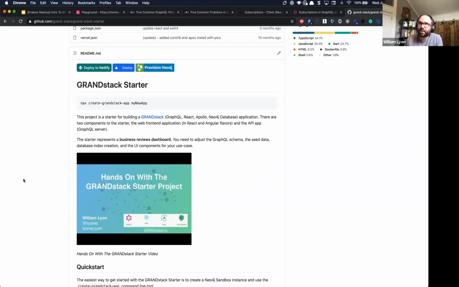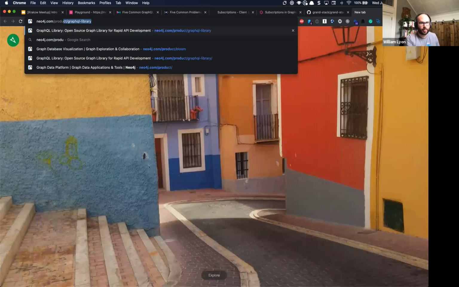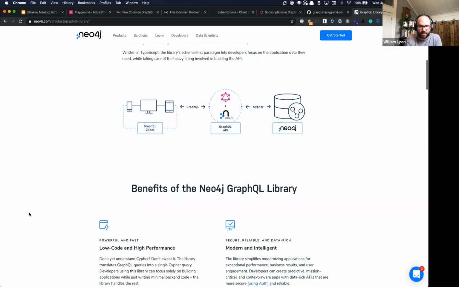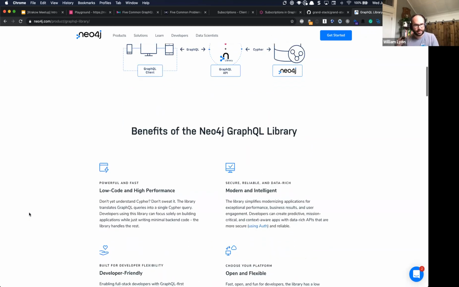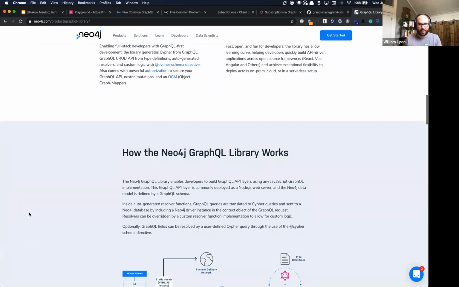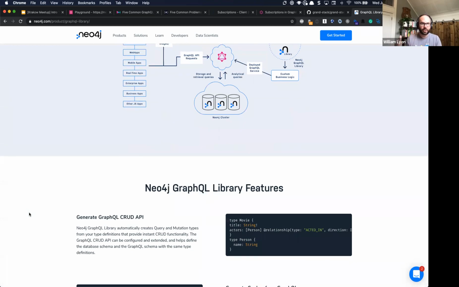Yeah, so I think a really interesting part of GRANDstack is this Neo4j GraphQL integration. And this is the Neo4j GraphQL library. This is where a lot of the functionality of GRANDstack lives. So all of the Cypher generation, adding the Cypher directive fields for adding custom logic, that's all handled by the Neo4j GraphQL library.